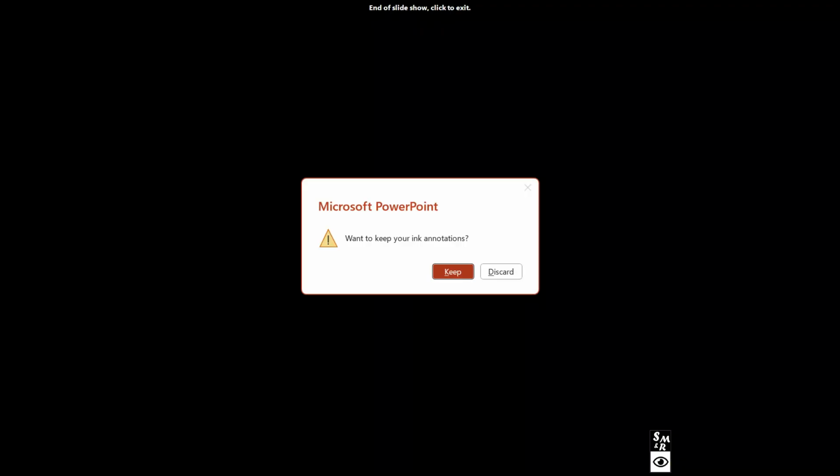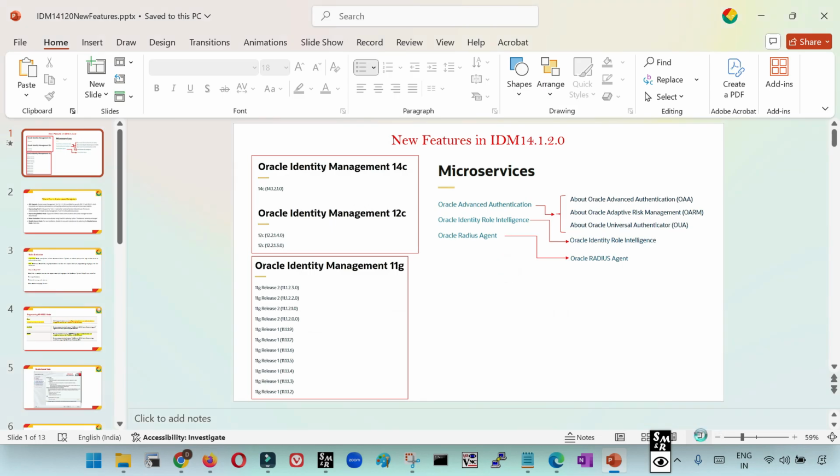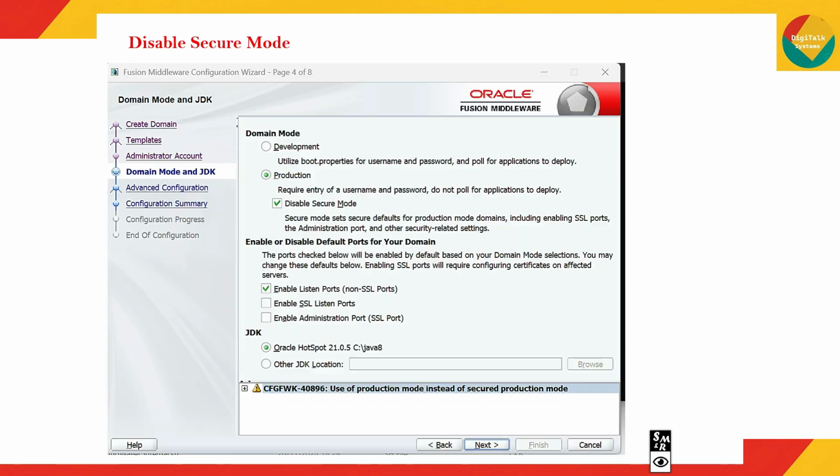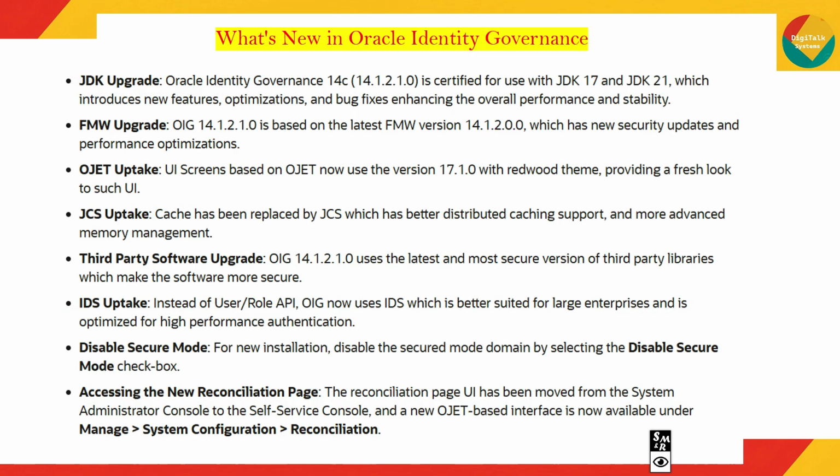So now, in a nutshell, what do we say? Specifically in the OIM, or you can say the Oracle Identity Governance, these are all internal changes for increasing the performance of your OIM. So you don't need to worry about that one, right?